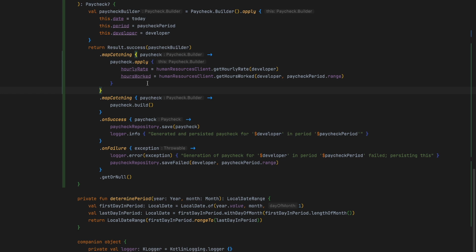We use this client to get the rate and the hours worked and stuff it in here. But because of the catching part, if any of these two calls throws an exception, the exception will be caught and kept for further usage. Meaning, of course, that if we reach this with this having failed, the lambda here is just skipped. Which is nice, because then we don't have to check anymore whether we have a null paycheck builder or not, and so on. So it's pretty nice and straightforward now.